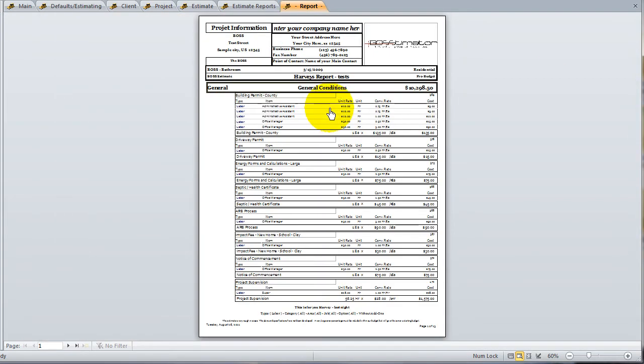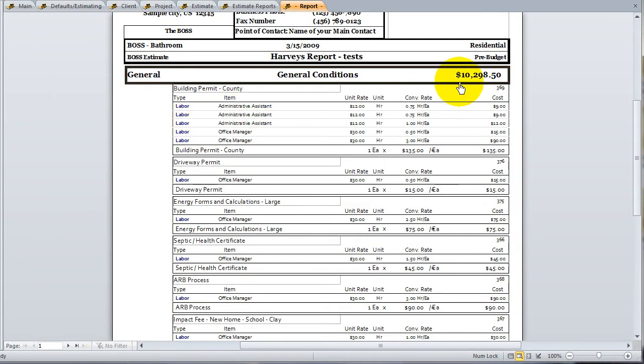Alright, this report is now taken care of. I still have the same total of $10,299, but now the building permit is broken down into what's behind there. We have it filtered specifically only for labor, so that's all that's going to show up here. And we have an administrative assistant, we have an office manager, we have the conversion rate and what the cost calculates down to, and you add all that up and it comes up to $135, and that's what we had on the last go round.